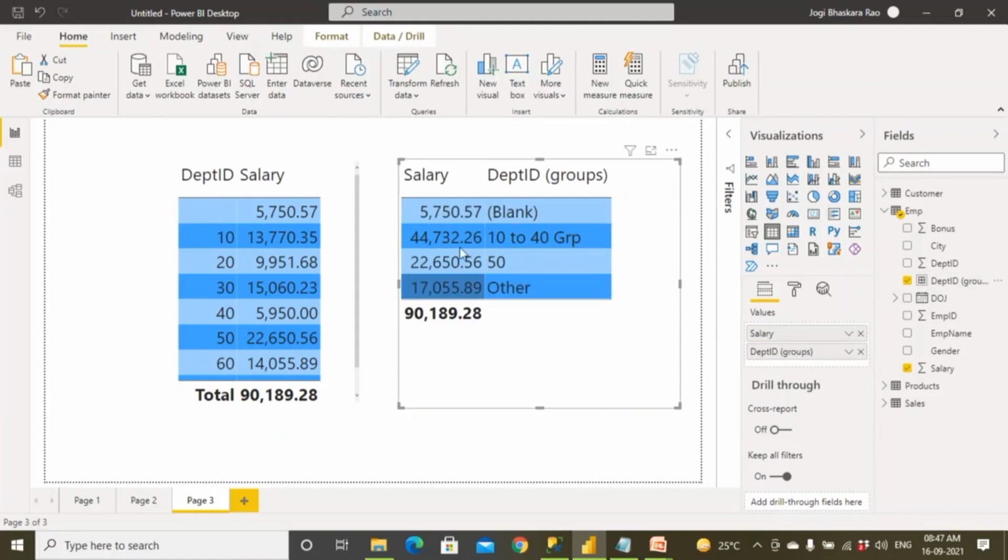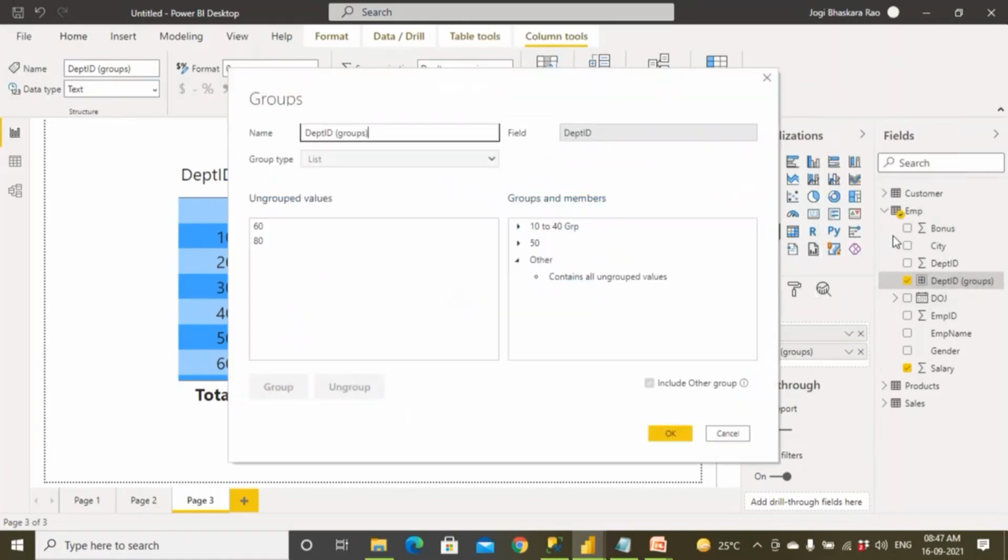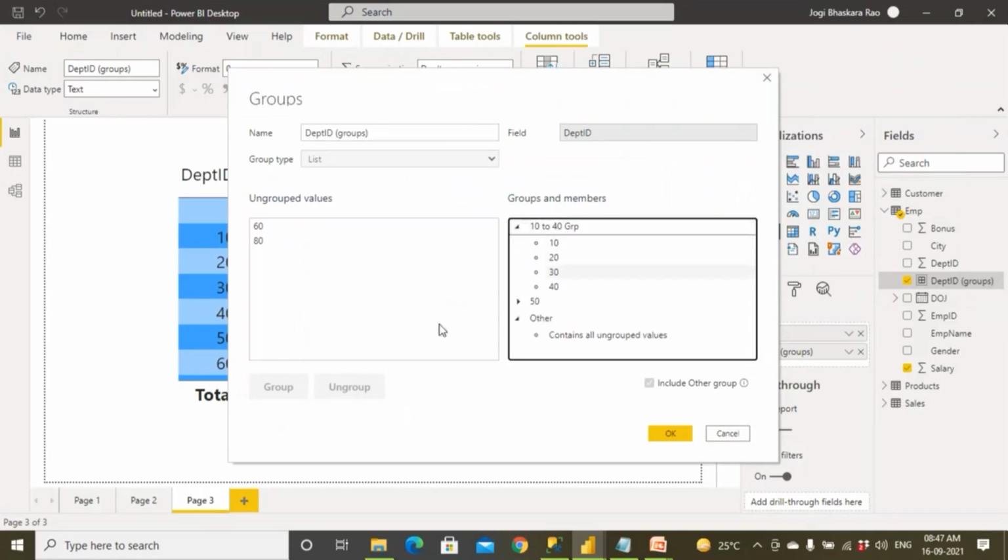Okay. So if you wanted to create your own groups, you should be able to create. Tomorrow, if you want to modify this, I would like to remove 10, 40 from here and add it here, means you have to right click on this and edit groups. Whatever modifications you want to do, you have to ungroup it. So you need to select this first, ungroup it.